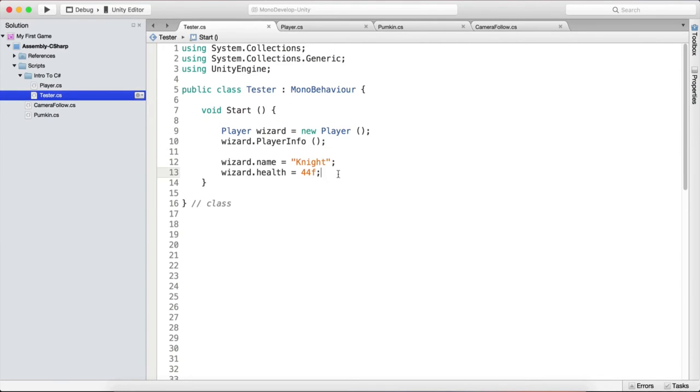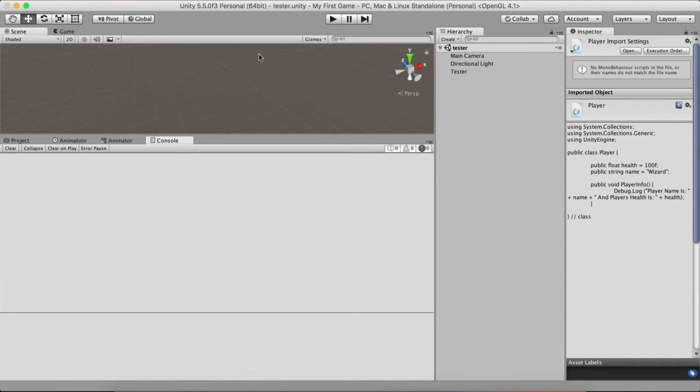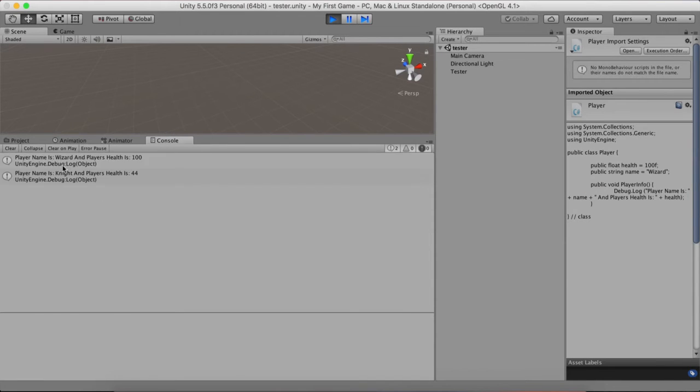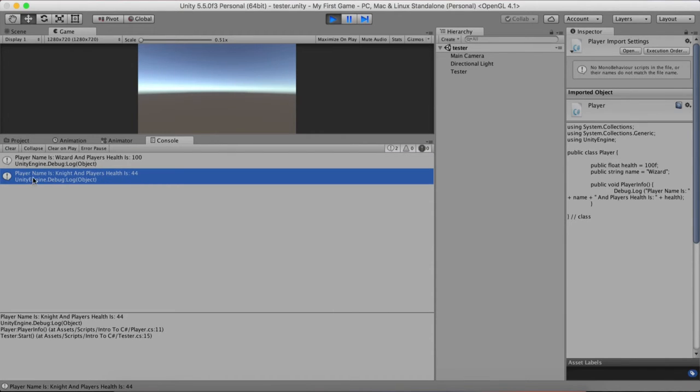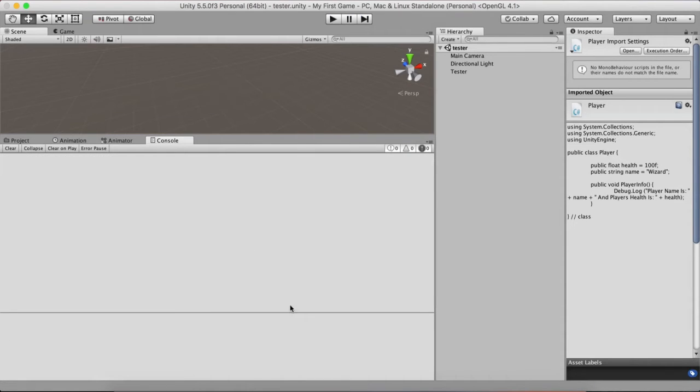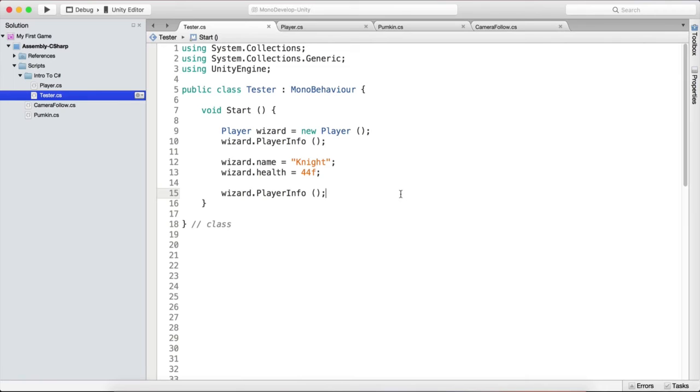Notice what is gonna happen when I go here and call the wizard player info again. But first we are gonna print the default one, then we are gonna change it and print it again. So going back here, let me just clear this from the console, hit the run button. Notice the first one. Player name is wizard and player's health is 100. The second one is telling us player name is knight and player's health is 44. So 44, this is what it means that we can now change these variables using this object.